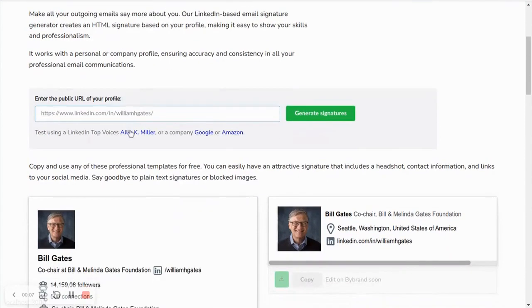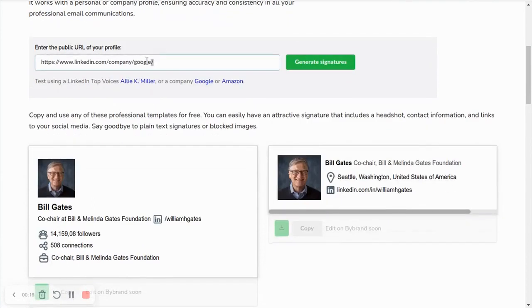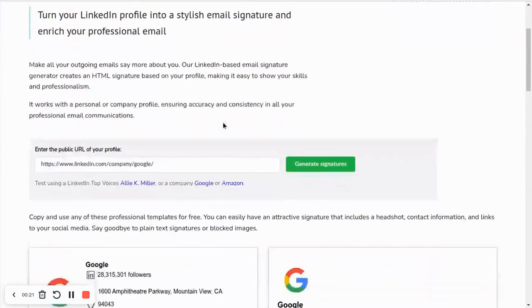You can use your professional profile or try it out with a LinkedIn top voice such as Lincoln Murphy, inventor of customer success, or a company such as Google. For our example, we'll use Google's profile, but ideally you should insert your company's link.